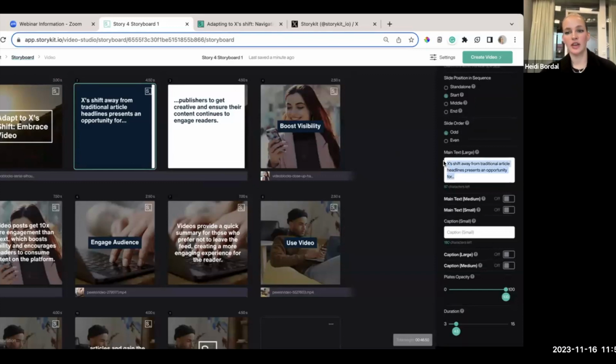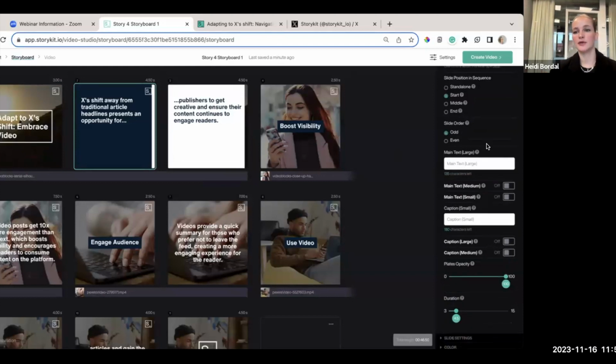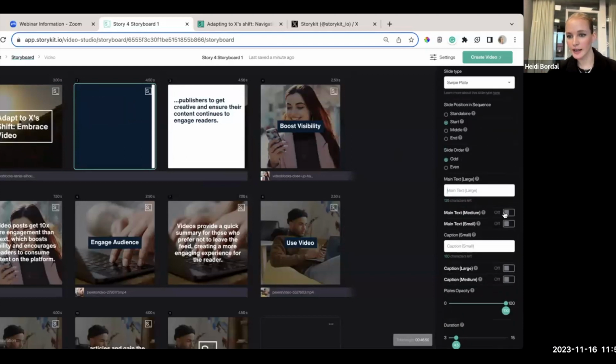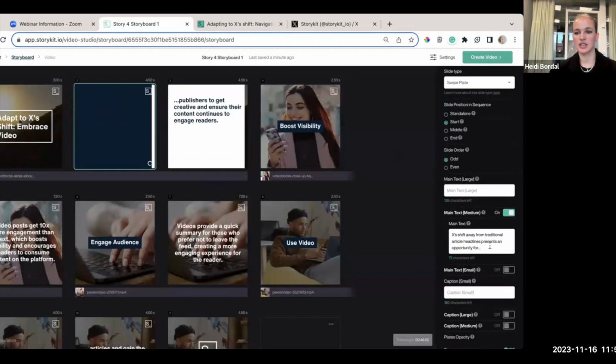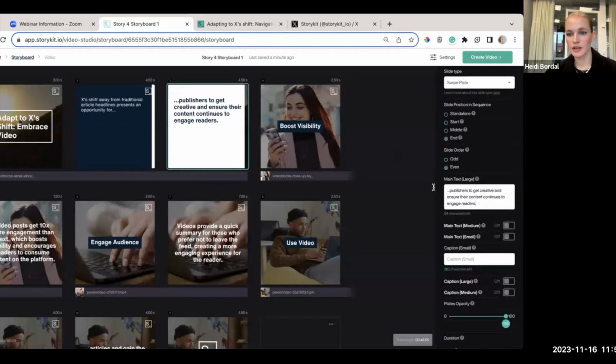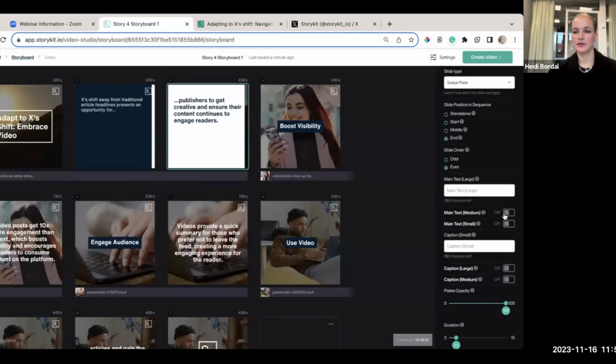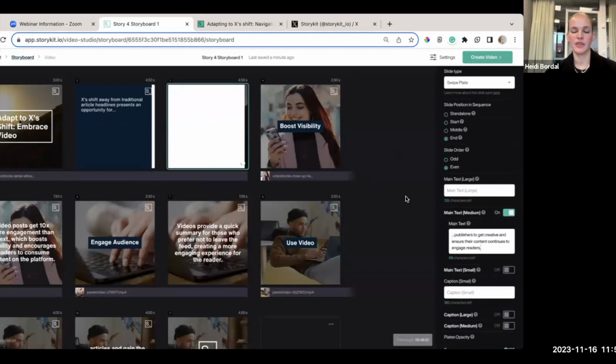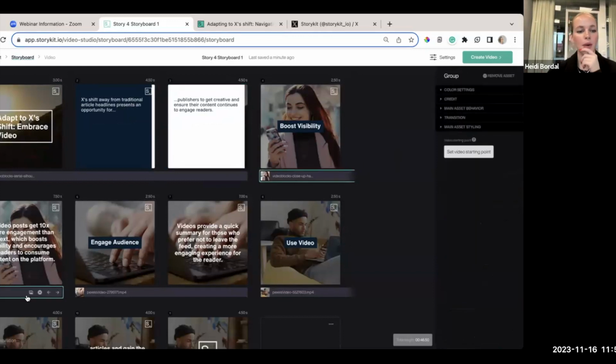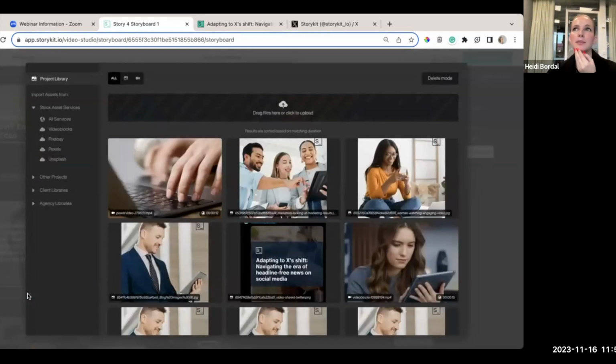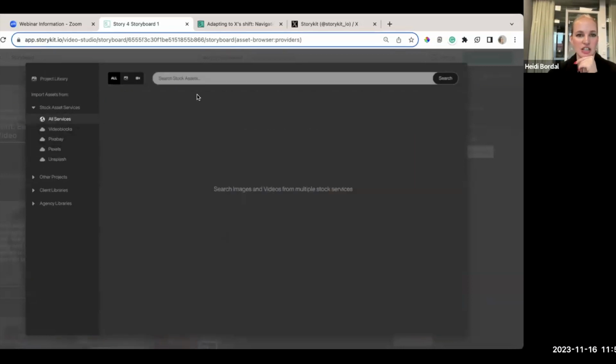It gave me the main text large because that's default, but I'm going to use medium today, because I love the medium font. I think it looks good. Boost visibility. Okay, so now I want something that enhances the message of visibility. What could that be? Any ideas? Hit me up.